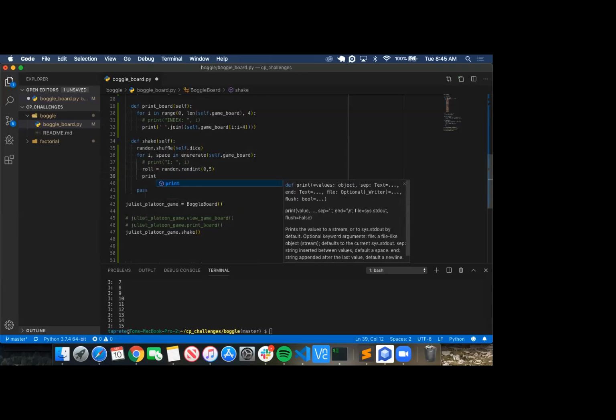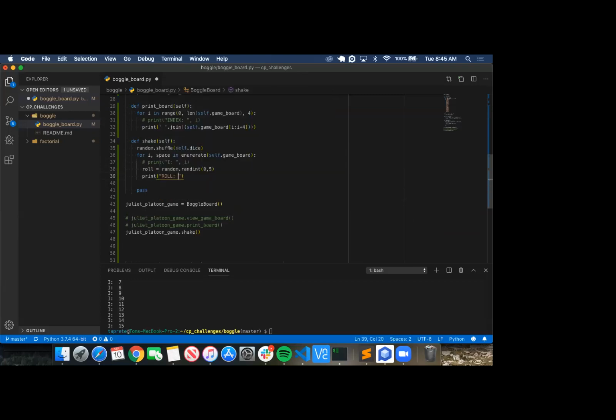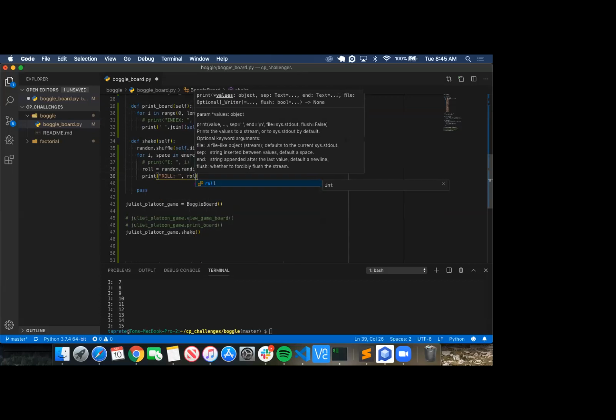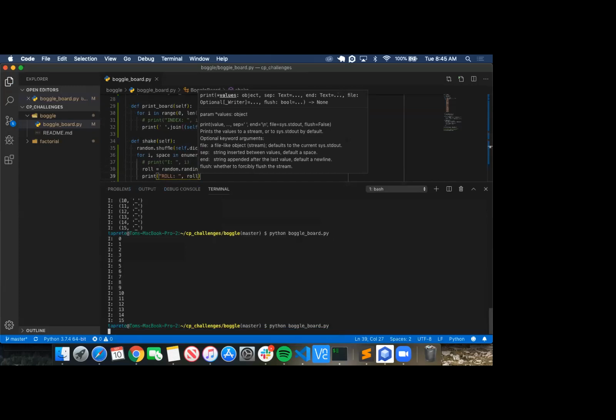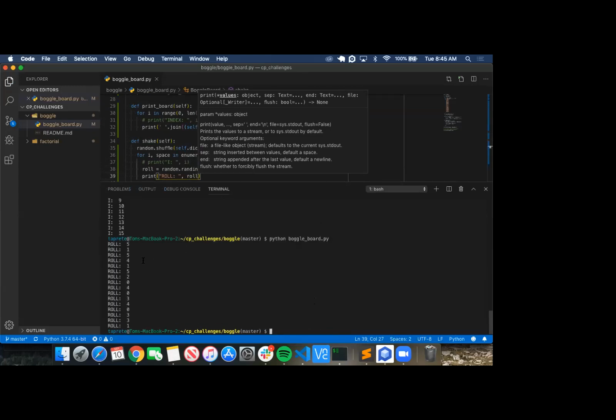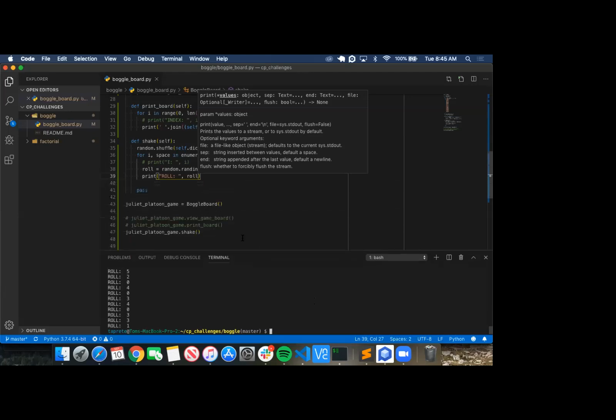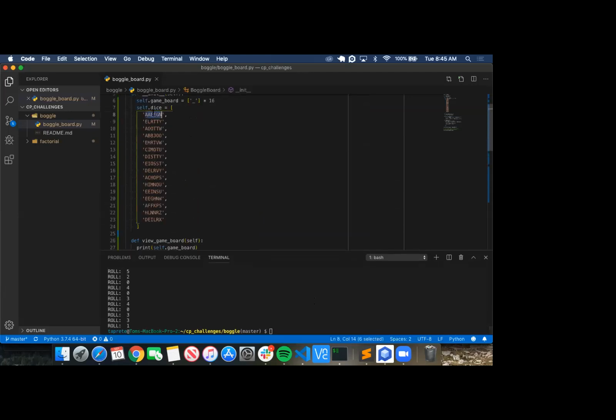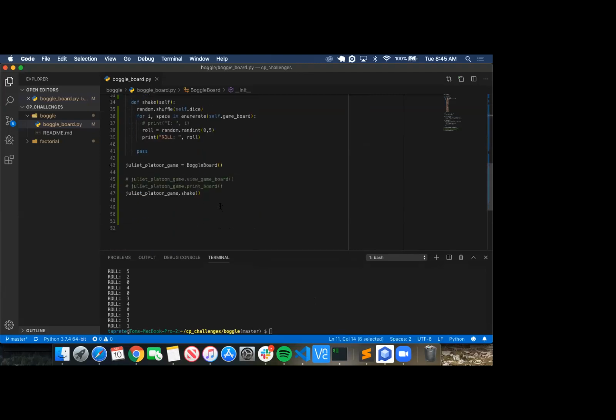Now I'm going to print just a roll. Like what did I roll? A 5, 1, 5. So those are the index of the individual die I'm rolling. Now I want to grab that letter in that die. So I got to grab that letter. How do I grab that letter?